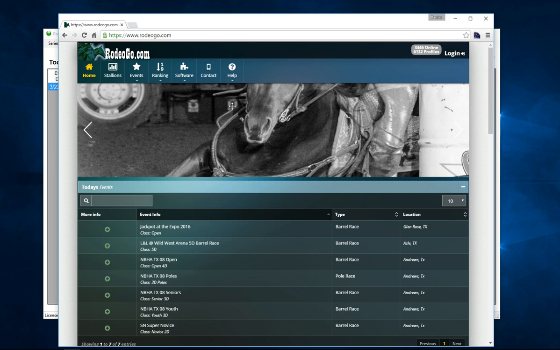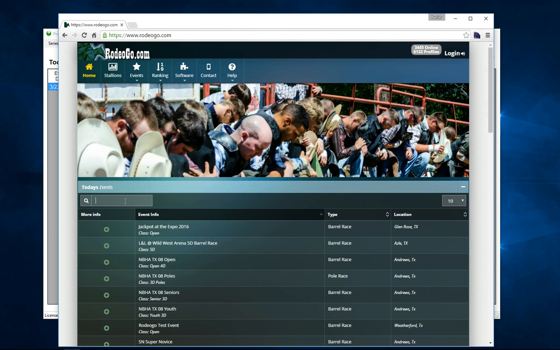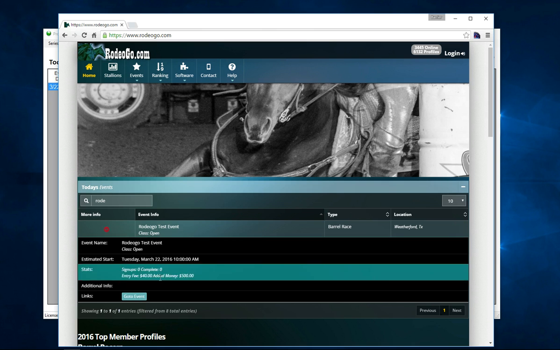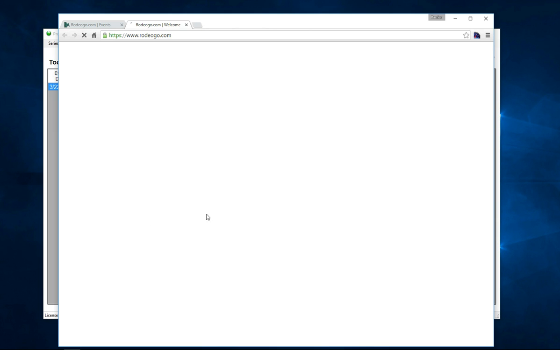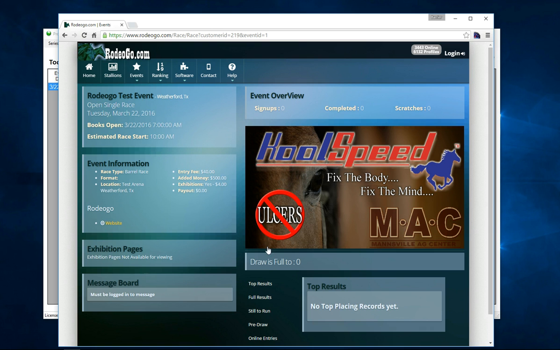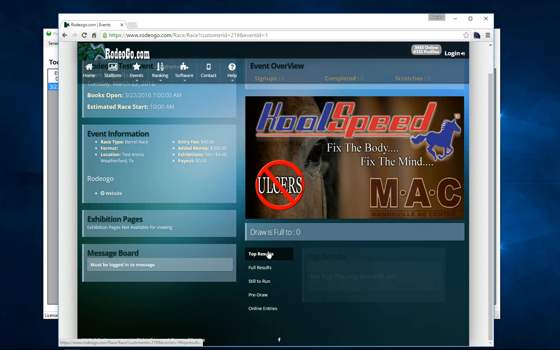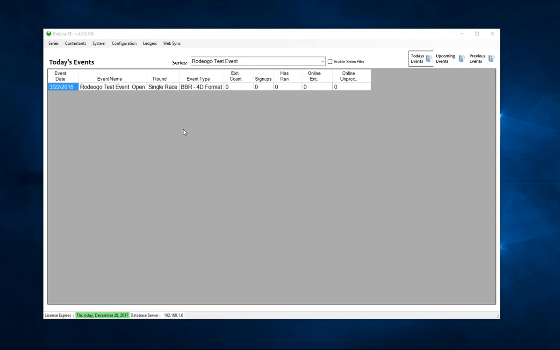Then I can jump over here and hit refresh on Rodeo Go. If I type in Rodeo Go, there's my event right there. Now you can see that it's on the website, and it tells what I did, everything that I set up. It says who, when, where, why. There's the website, so when I click on that, it'll go to the website that I put in there. On here you'll have your pre-draw, your still runs, all this information. We'll get into a little bit more of this. So that's how you create your first event. If you have any questions, let us know.